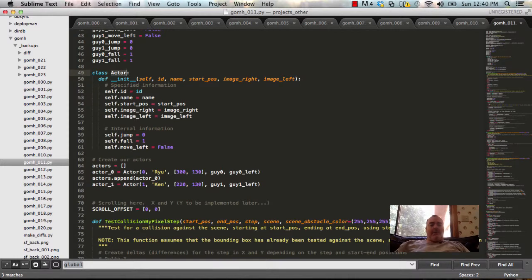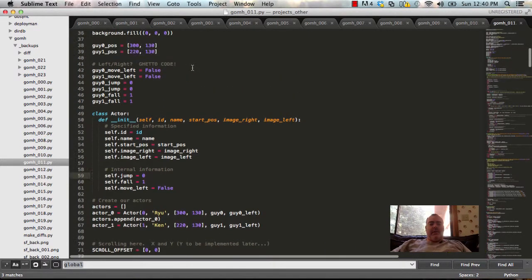The actor is the class. The self will be the particular instance of that class, and since we're passing in information in this method, this function that's associated with this class that initializes the class, we're setting all of these values into self. And here we set some additional values. The jump and fall and move left are also set into self. So here we had them in globals right here, and now we're moving them into this class.